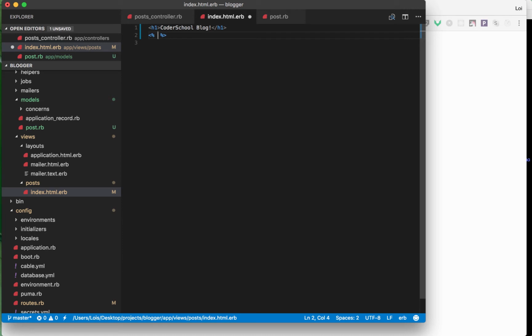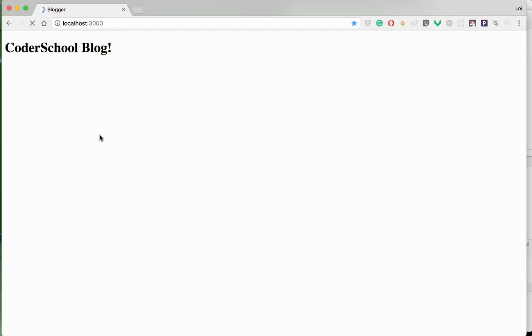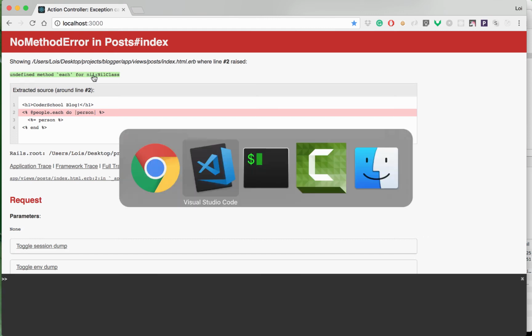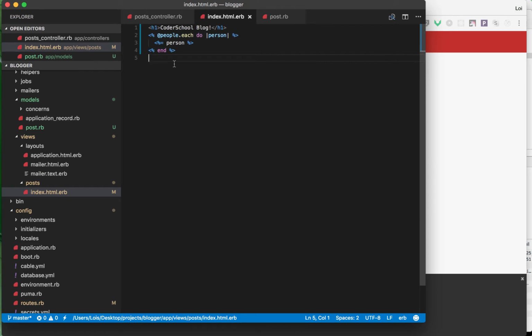We'll do people, we'll do @people.each do |person|, close this block, and then put person. And this is going to fail. Rails is going to complain: undefined method each for nil class. The reason it's complaining is because @people is nil. It doesn't exist. So how can we fix that?